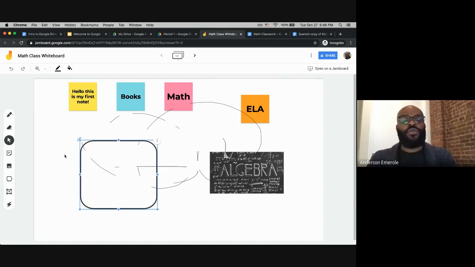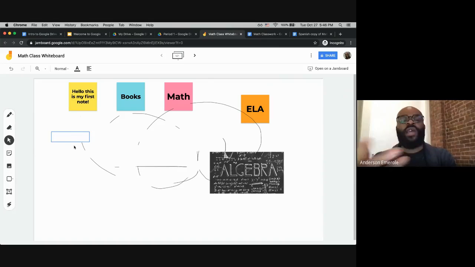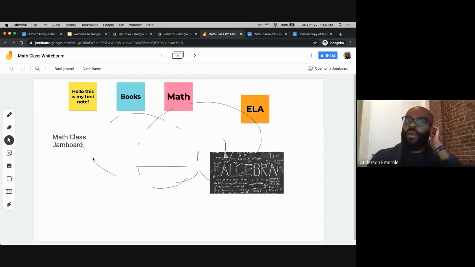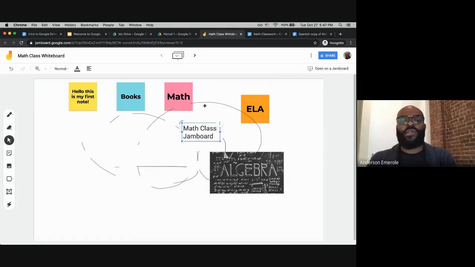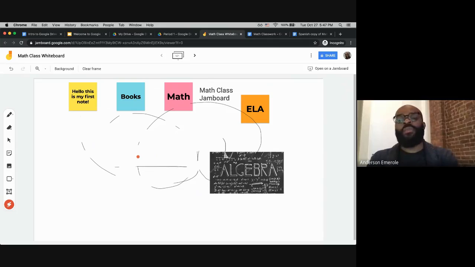And then two other things I have: I can actually add a text box. So let's say I want to type some text. I can say math class Jamboard. I can add my text here, move my text to wherever I'd like. And then I have a laser pointer. So maybe I already created a whiteboard and I just want to present something to my students. I can use this as a laser pointer just to point to various things, kind of like an example on a whiteboard. So great features I can utilize when working with Jamboard.